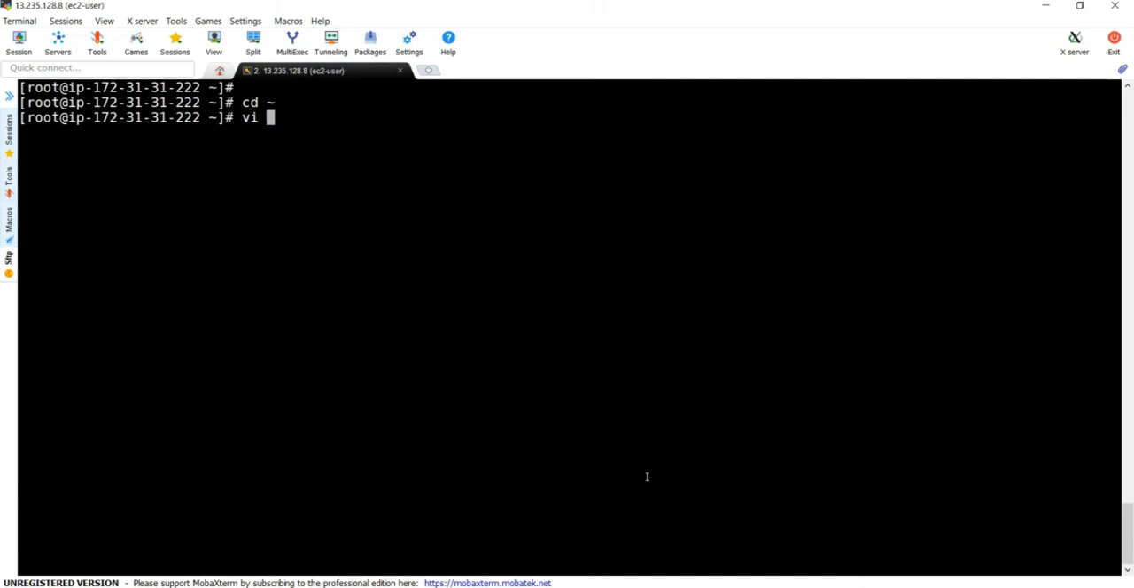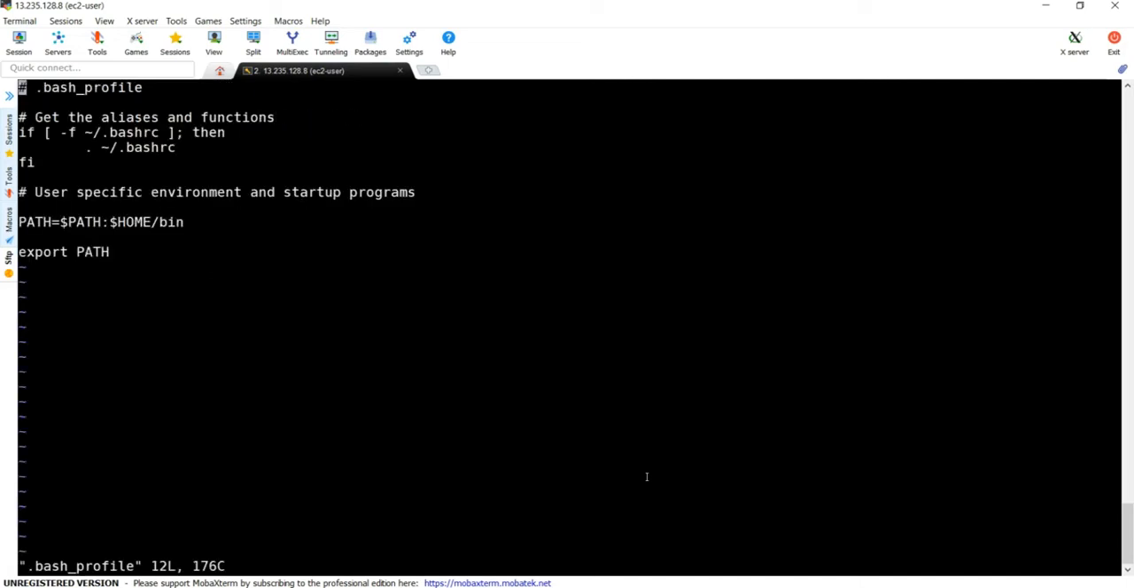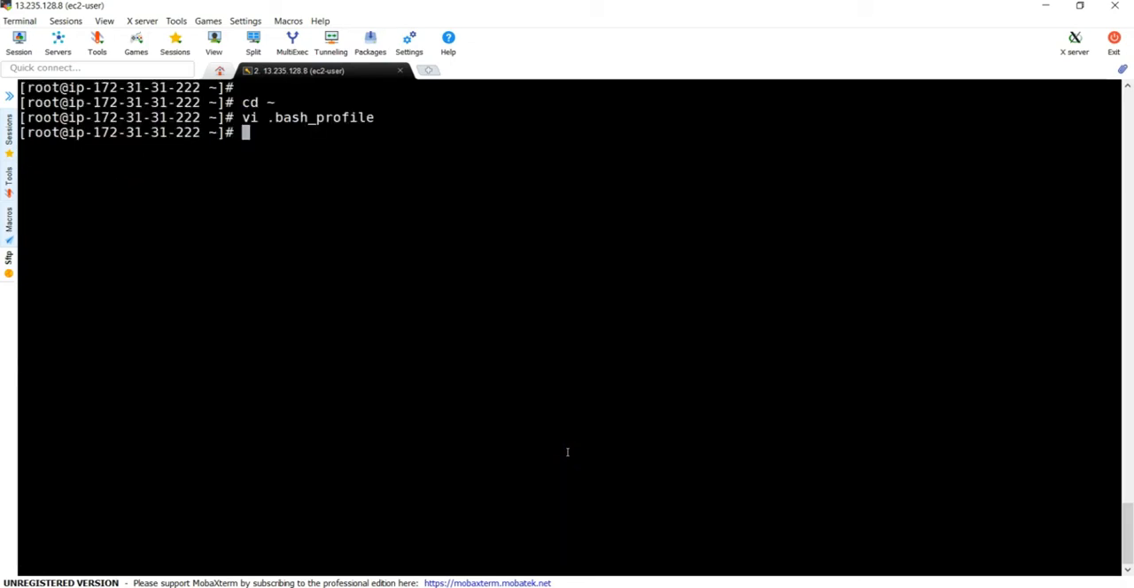Now vi .bash_profile. Under this, we should provide our Java home path. So I will give here JAVA_HOME is equal to our JRE path. And also we need to add it to PATH, $JAVA_HOME. Save this file. That's it. We have set up our Java home path.